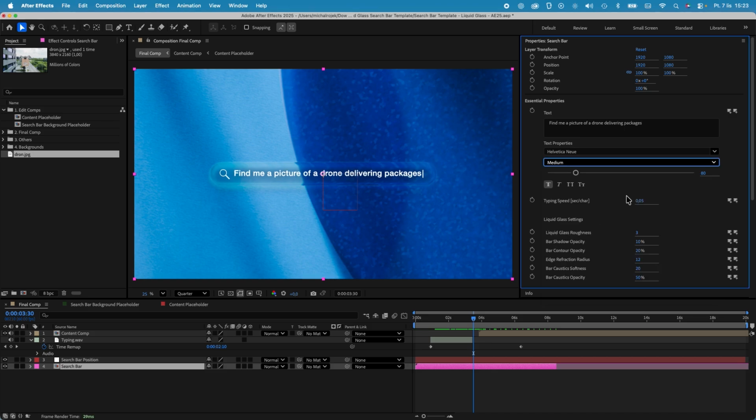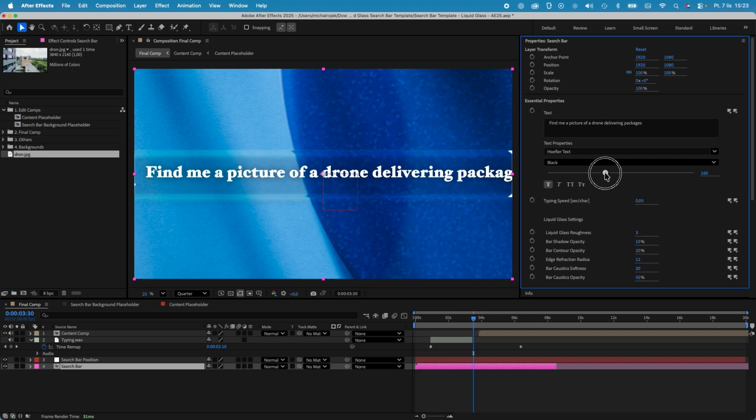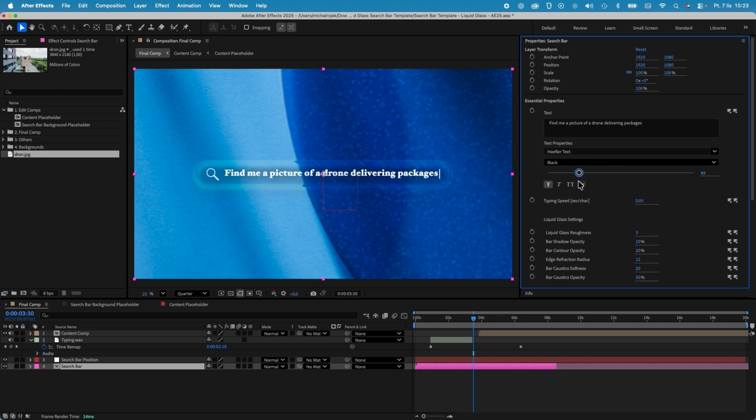Under the text field, you'll find all the text settings. You can adjust the font type, its attributes, and size. Typing speed controls the speed at which characters are typed in the search bar. The numeric value you enter defines the time interval between each character. In this case, 0.05 seconds per character. Lower values will result in faster typing, while higher values will make the text appear more slowly.